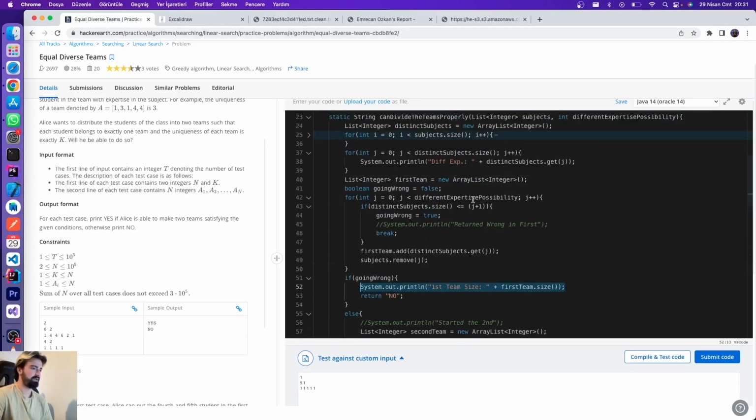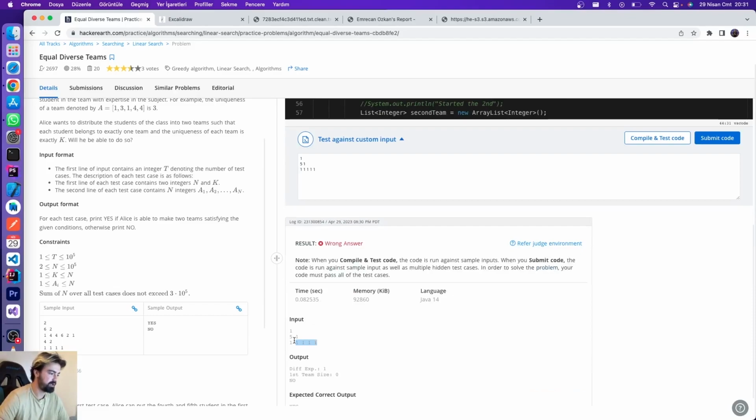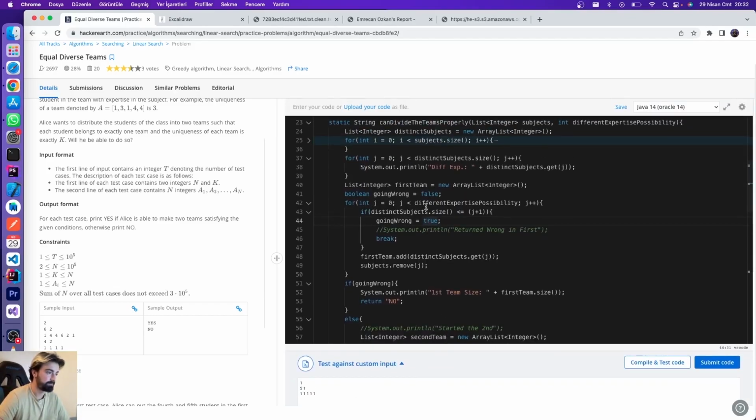It means it didn't add anything here because the distinct subject size is 1 right now. Yeah, there is only one distinct subject in that subject list. But the first team size returns 0, because the one weight for the different expertise possibility will be 1, and we have only one distinct subject. So it goes here directly.